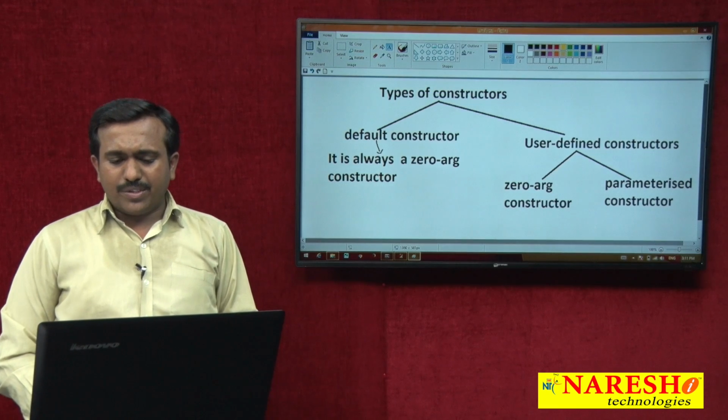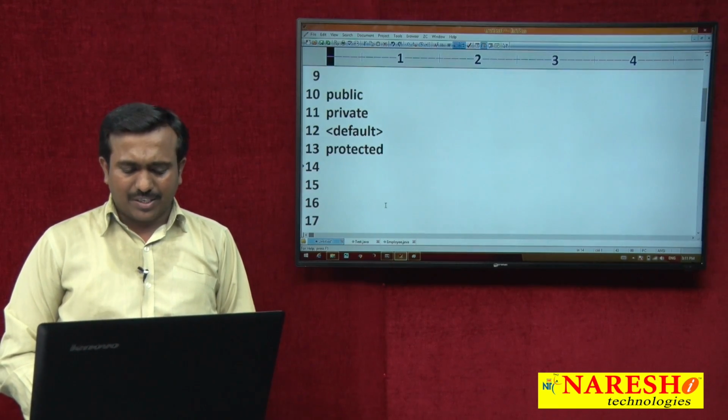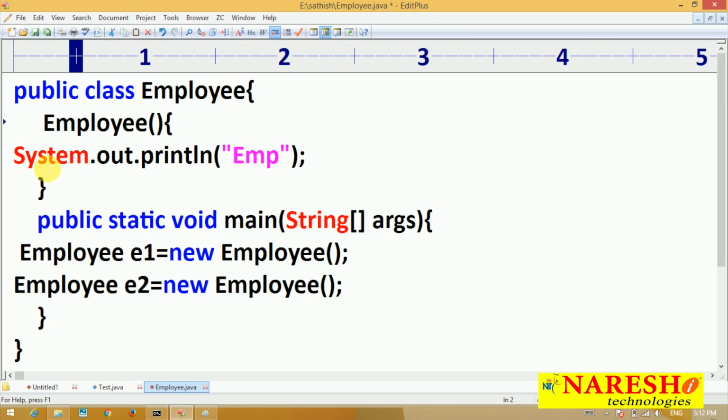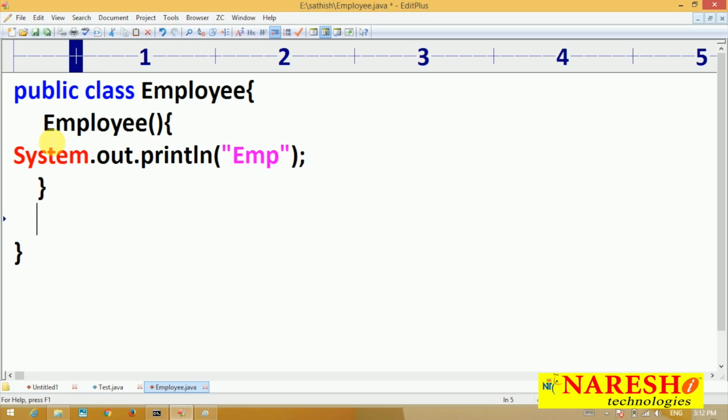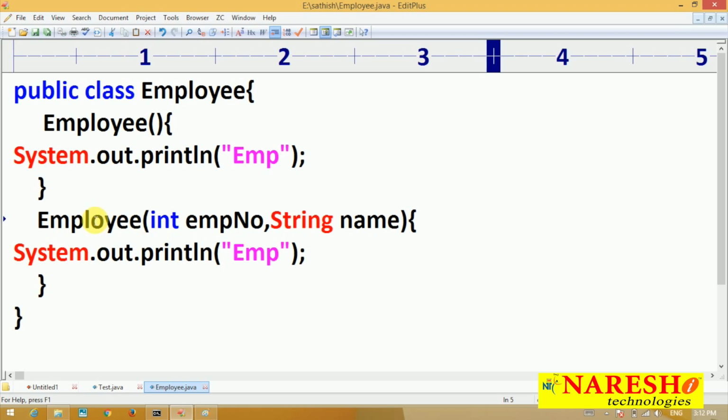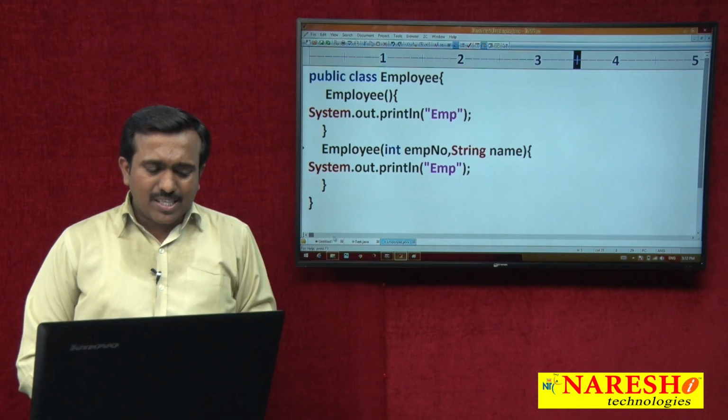Now, how to write the 0 argument constructor and parameterized constructor? Observe, in the previous example, for example here I have class Employee. Similarly here I am writing one more constructor, Employee(int empNumber, String name). So in this example, this is called a 0 argument constructor and this is called a parameterized constructor. So as per the requirement we can write 0 argument and parameterized constructors.